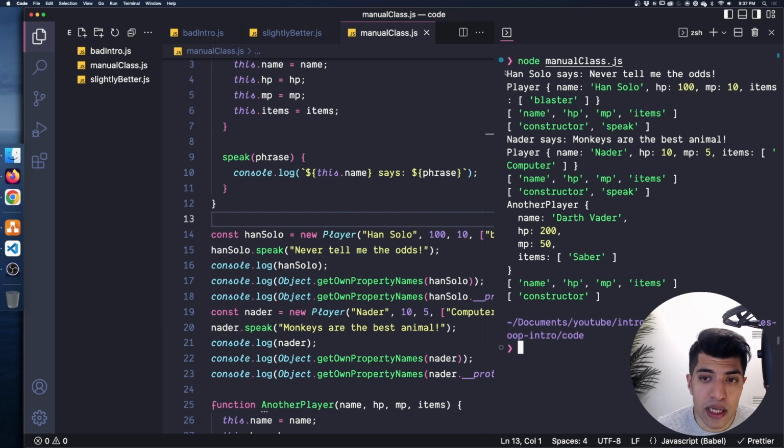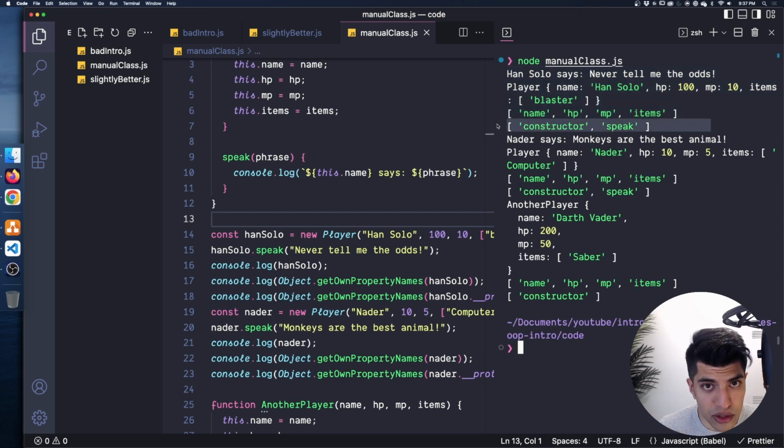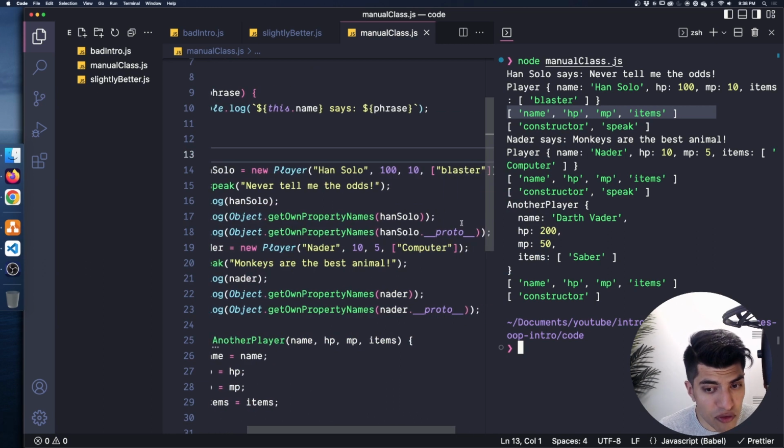And you can see that we get, in Han Solo's case, Han Solo says, never tell me the odds. So that's coming from line 15 in my case. Right? And we can see that Han Solo is this object right here that has the state of name of Han Solo, HP of 100, MP of 10, and items of blaster, right? And then the property names for Han Solo exactly are name, HP, MP, and items. Now notice that speak is actually in the prototype for player. It's not inside of the instance for player. Right? So we're getting the property names of Han Solo here, and then we're getting the property names of Han Solo's prototype.